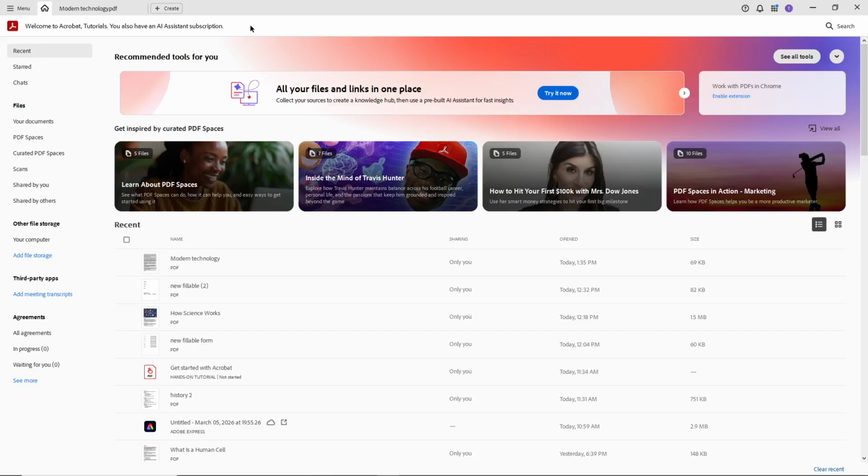Today, I'm going to teach you how to apply watermarks in Adobe Acrobat Pro. This is incredibly useful when you need to protect your documents, mark them as confidential, or add branding to your PDFs. Let's walk through the entire process step by step.